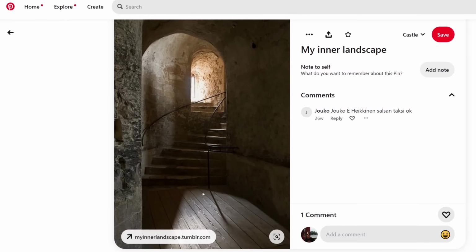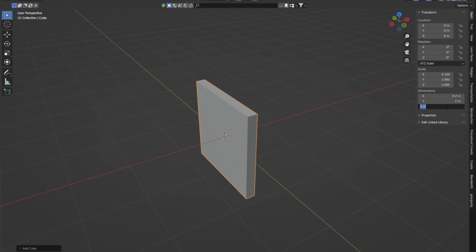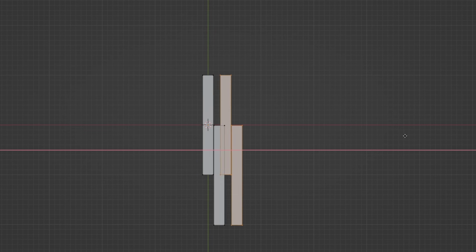Since we have too much stone, I decided to place planks on the floor. One texture from Texture.com, a few planks plus an array modifier, and we have planks.